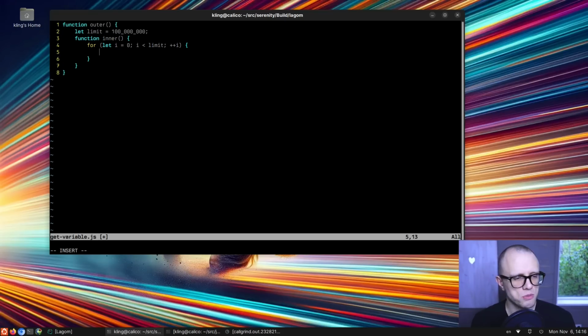That can't just be a simple local, because manipulating limit from here has to be visible when you return to outer. So if I were to call inner here, and if I were to manipulate limit inside inner, it has to be reflected once I return from inner. But if you're familiar with JavaScript, you know all this stuff. The interesting part is how we deal with this in our implementation.